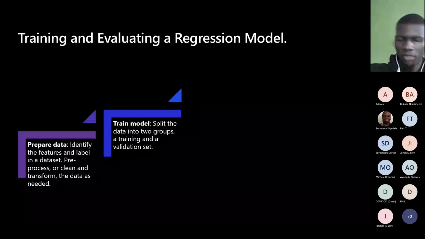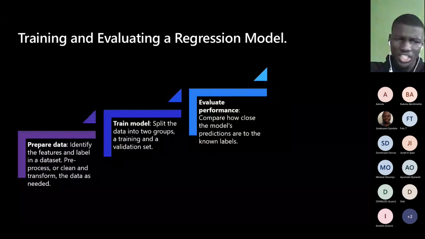And then you evaluate your performance. You compare how close the model's predictions are to the known values. Because perhaps after testing it, you see the model does well on these data sets, but on this split, for instance, it doesn't do so well. Then you can evaluate it, and after a lot of back and forth, you have a very good model at the end of the day.